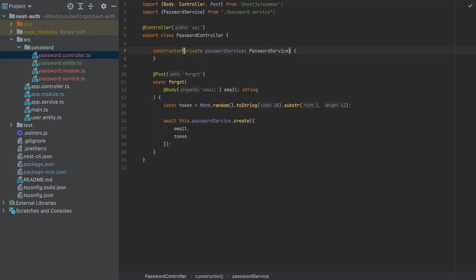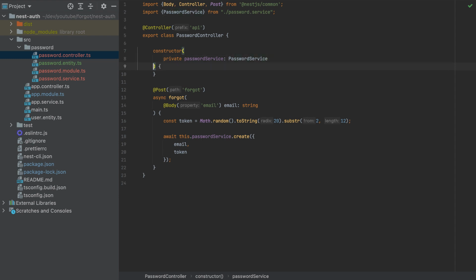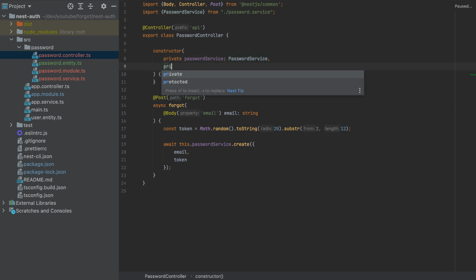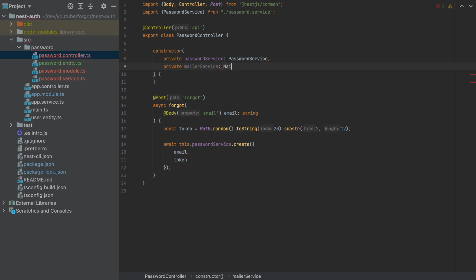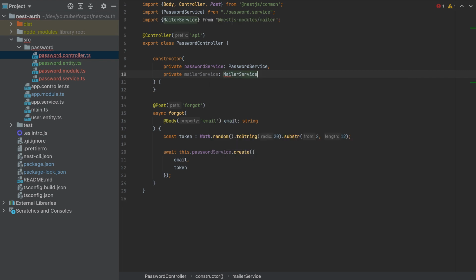First we have to inject the mailer service here, so I will inject private mailer service, and let's send an email now.